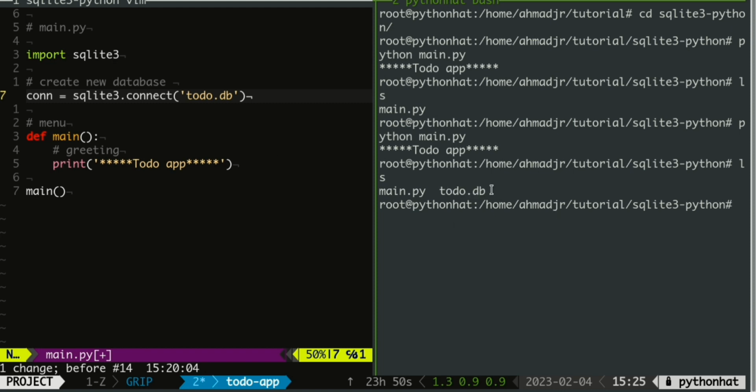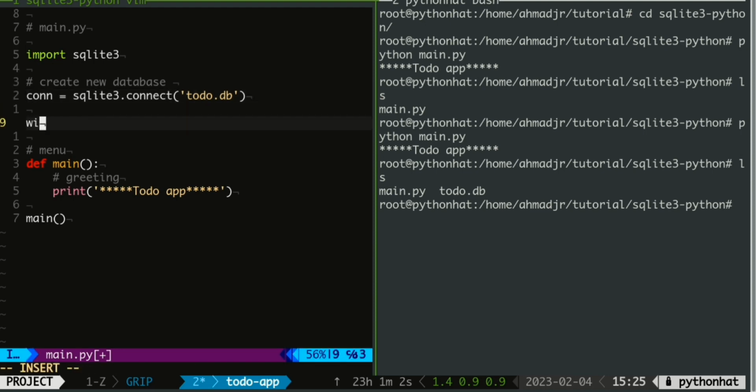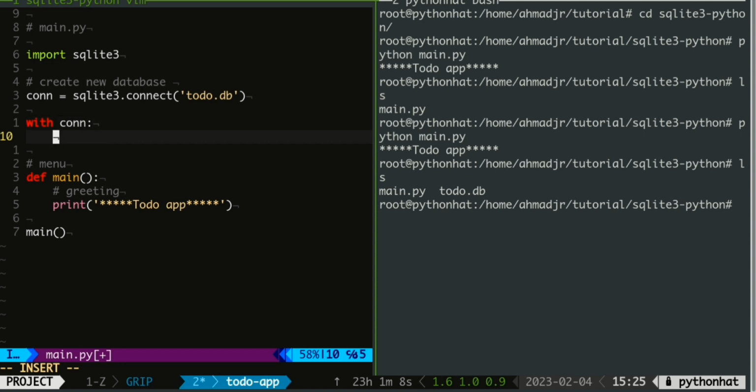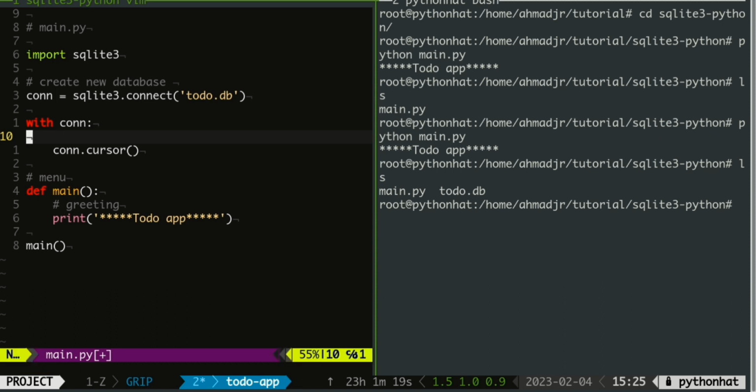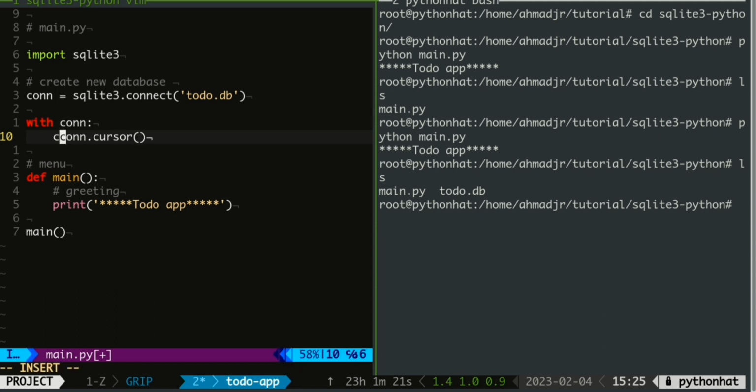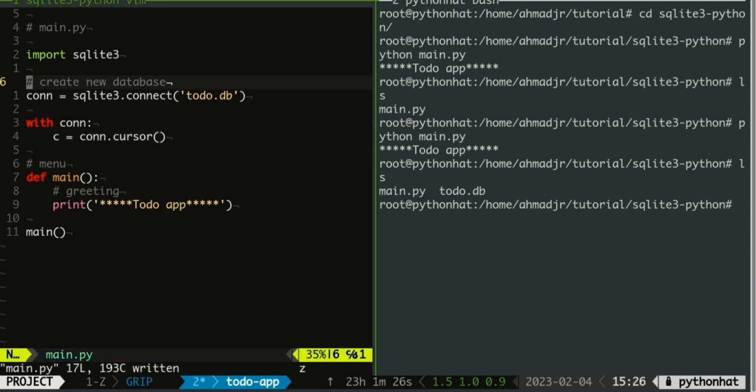After I created our database todo.db, then we are going to create a table for that. But before that, we need to create a cursor object. So we put here con dot cursor. So this is the cursor function. So simply put here C to assign it as a cursor object. Name it C.